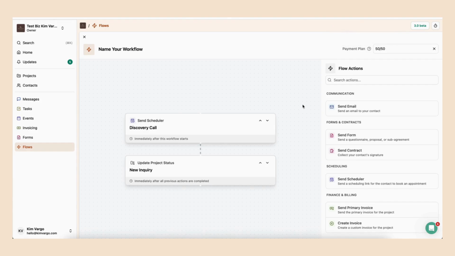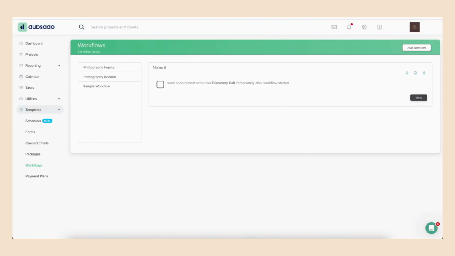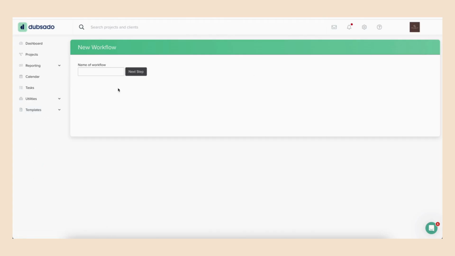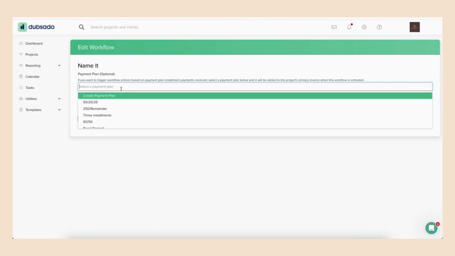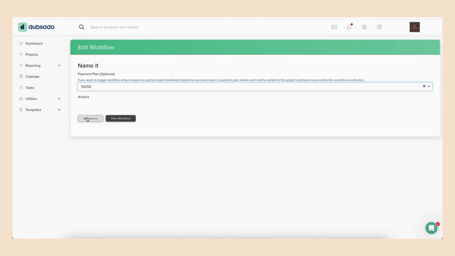But yeah, that's how you build a workflow in Dubsado 3.0. Very simple. You just go right through the spreadsheet that I provided you. If you want to do it in 2.0, you can, but honestly, I wouldn't. If you're starting fresh, you might as well just do it in 3.0. But you would go to templates, workflows, click add workflow, same idea, name it, click next step, this does prompt you to add the payment plan first, which is good because then you kind of don't forget. But then it's the same thing.